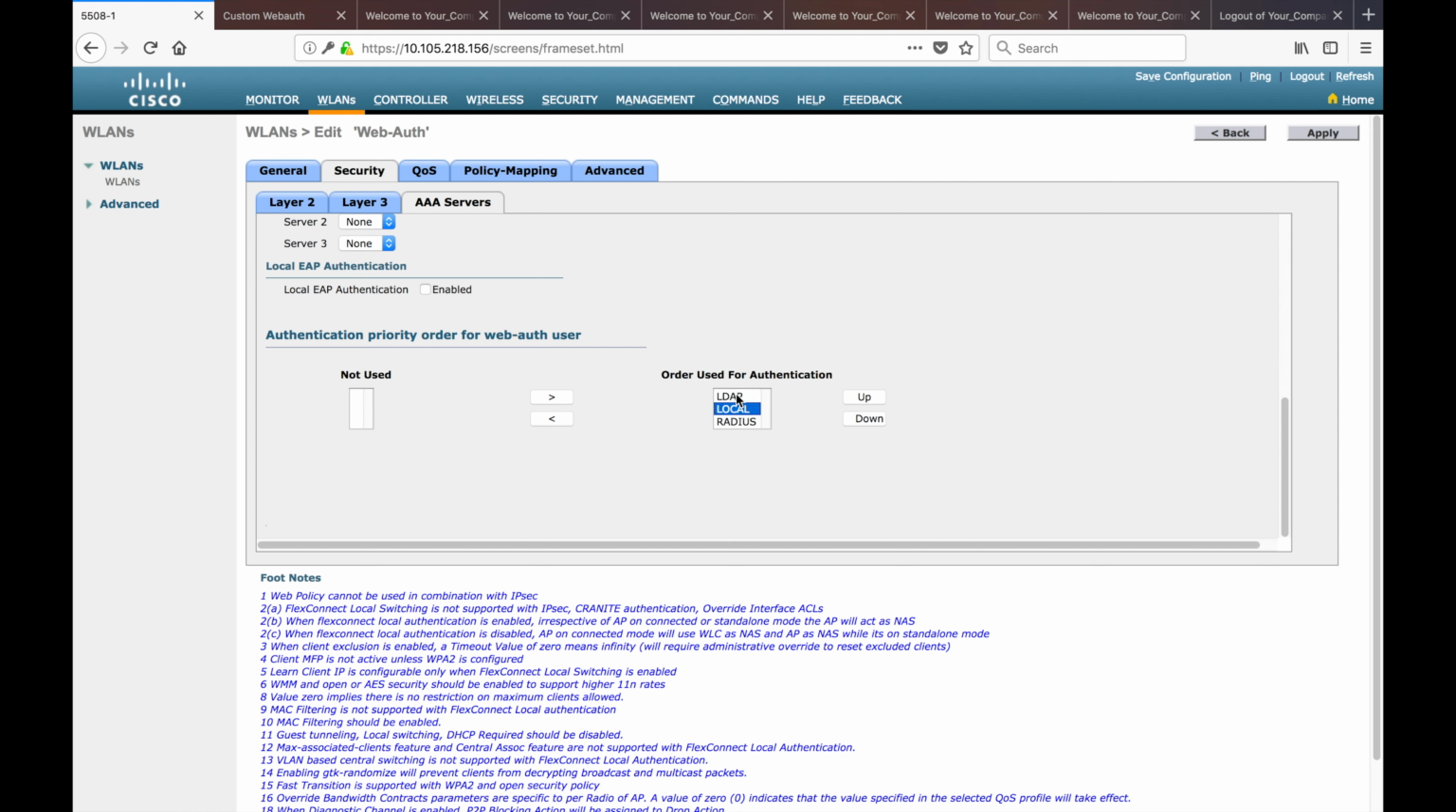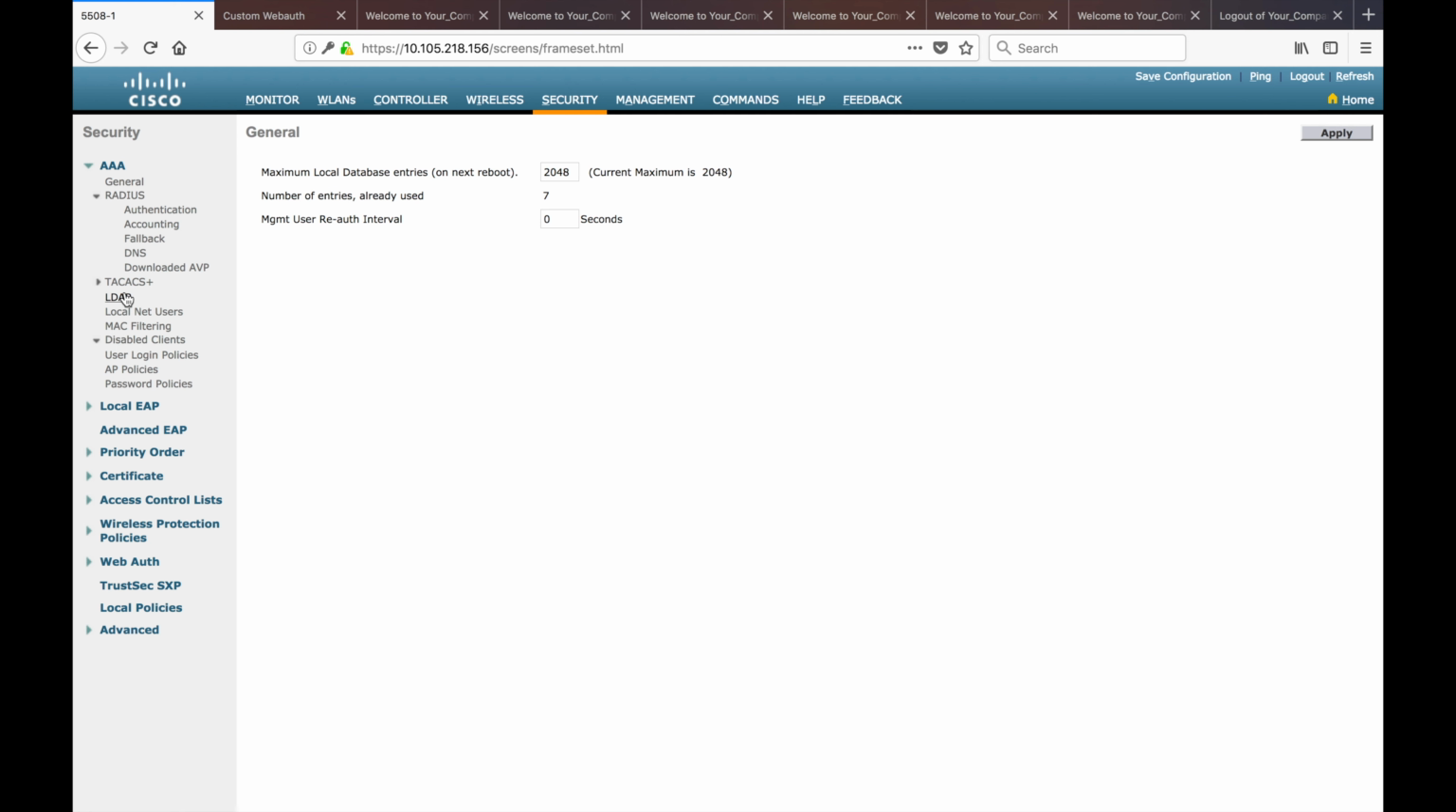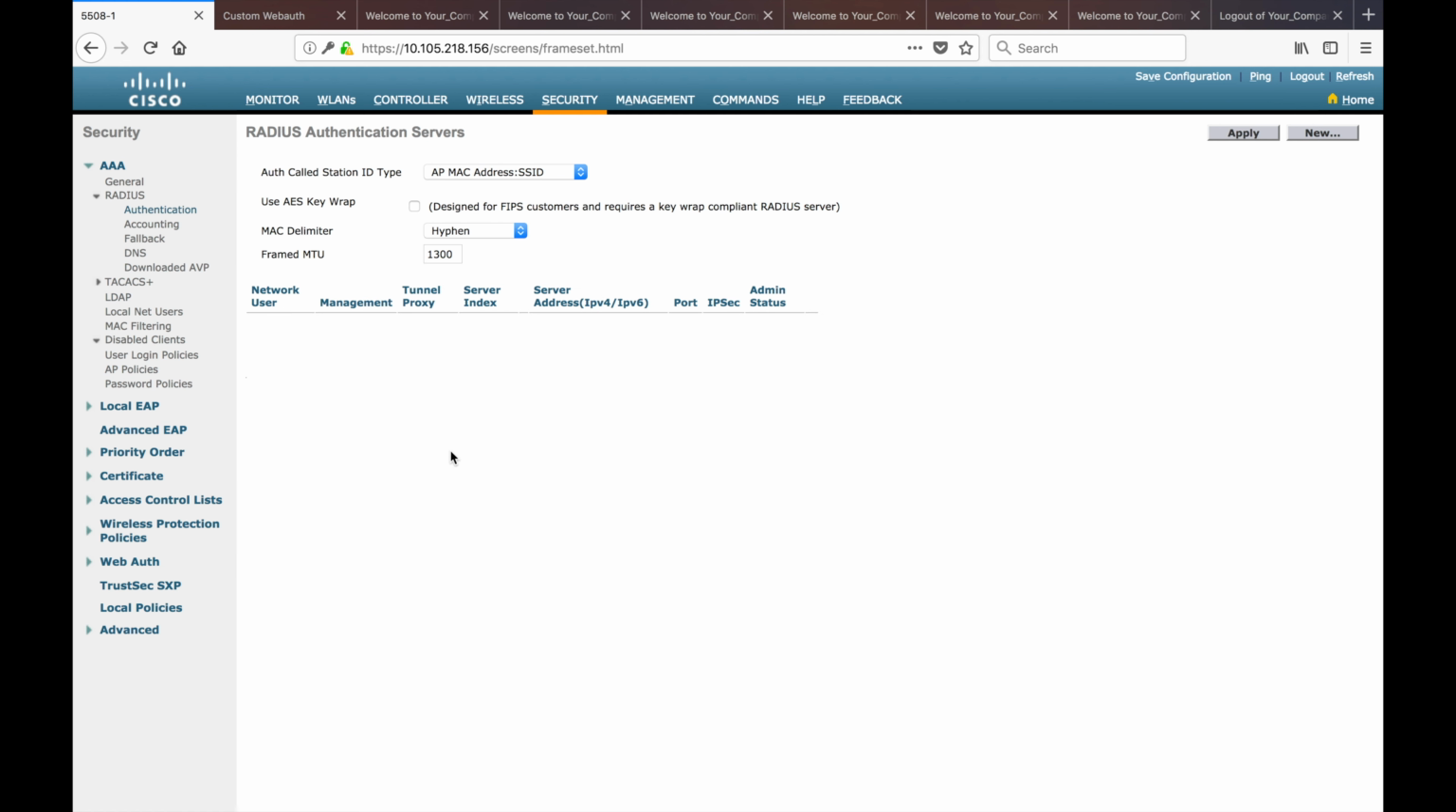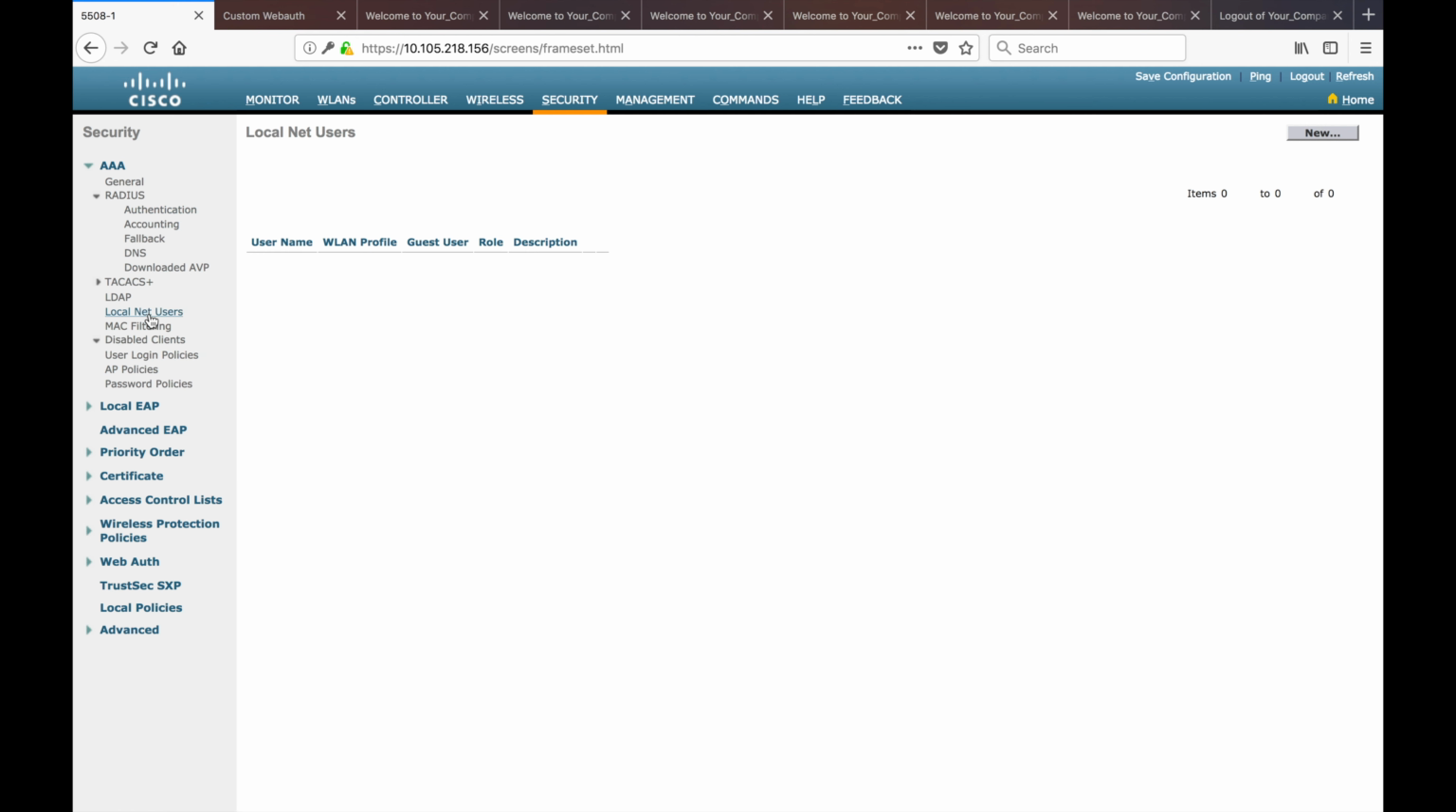Basically you are saying that you have to use LDAP, so you have to have this kind of configuration already done on the controller. That part is done in security. You have the LDAP section, where you do the LDAP server settings and everything here. Then if you want to use a RADIUS server, you have to do that configuration under RADIUS. If you want to use any other local users, they are going to come under local net users. Whatever users are available here, they can use it. So these are the 3 different methods available under Web-Auth authentication. You can use either local, or you can use a RADIUS server, or you can use LDAP.